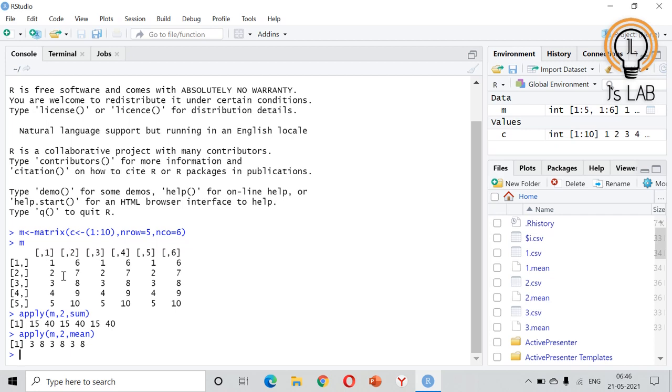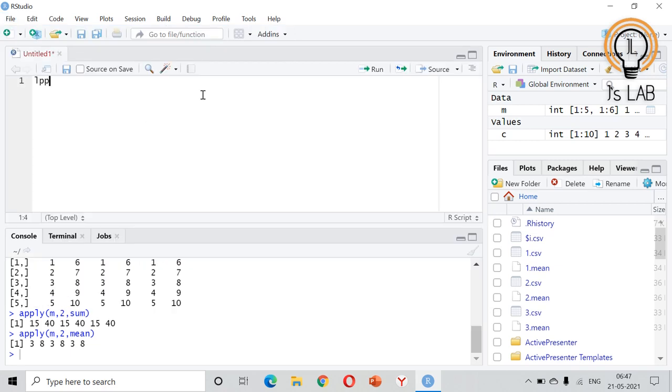It takes a data frame or matrix as an input and gives output in a vector, list or array. Here it has taken the matrix and given a list. So that is the apply function. Now we will see the lapply function.